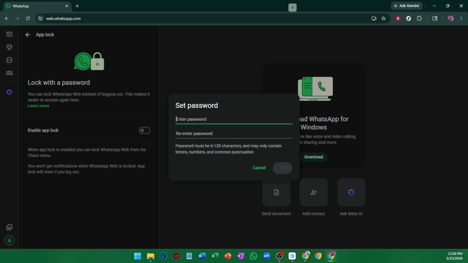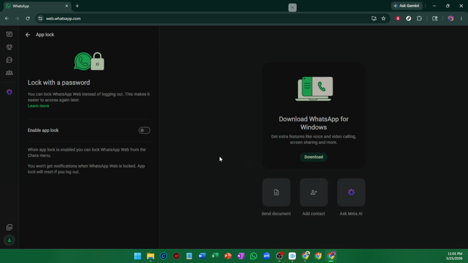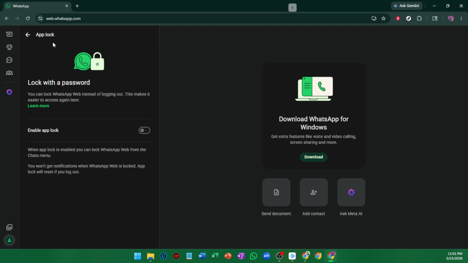That's it. From now on, when WhatsApp locks on your laptop, you'll be asked for the PIN or password you just set. If you don't see the screen lock or app lock option, make sure you're using the latest version of WhatsApp on desktop or web, then check again. This small setup goes a long way toward keeping your conversations private, especially on shared or work devices.